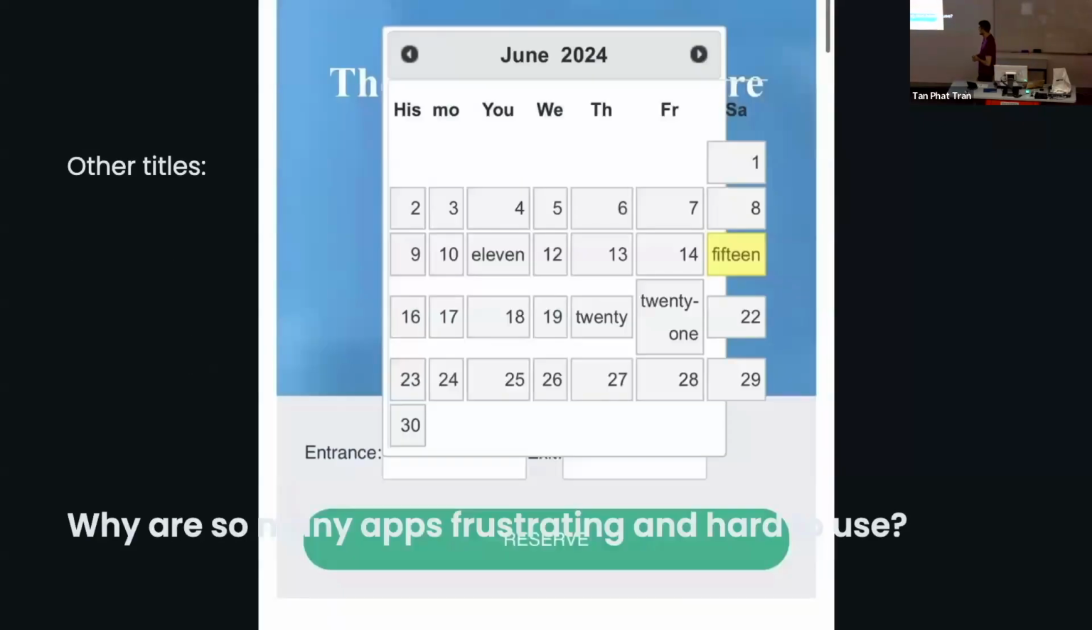Another alternative title would be, why are so many apps frustrating and hard to use? There's a good subreddit about bad UX design, where I got a few of these images. The calendar is often an example of bad UX. It's hard to get right. And how many times have you been trying to enter your date of birth and they won't let you do it by the keyboard? You have to tap through the years and that kind of thing. I think even Google's calendar widget on apps was a bit wild for a time.